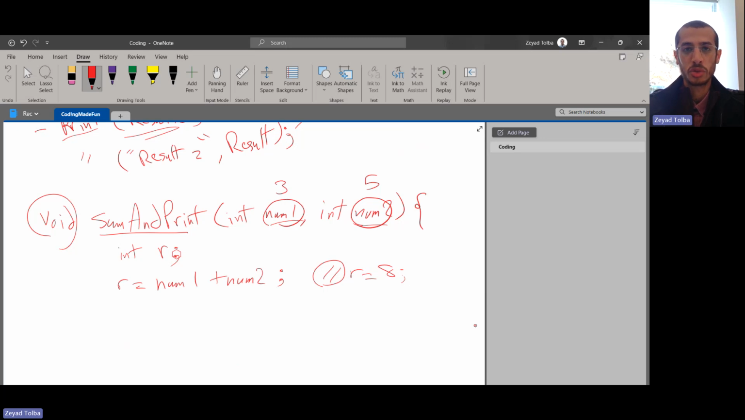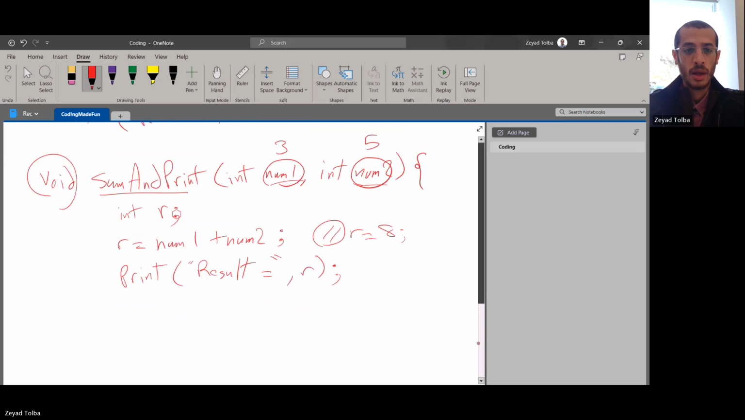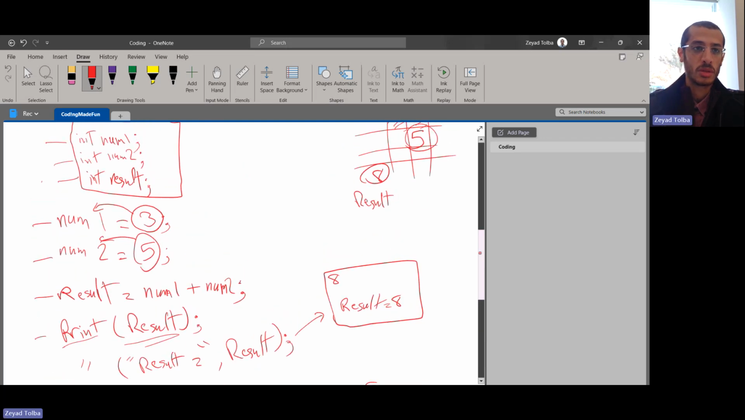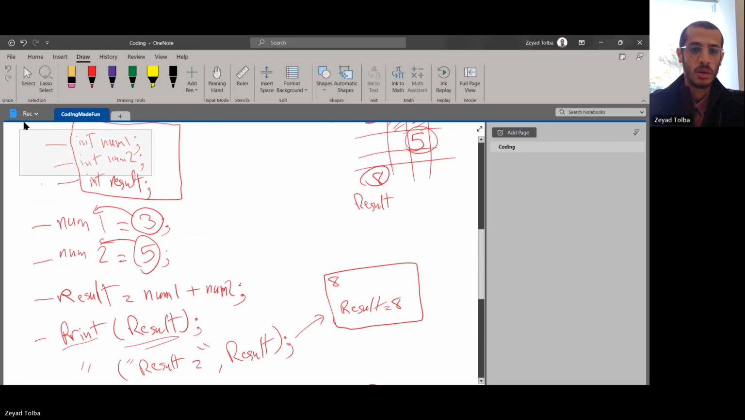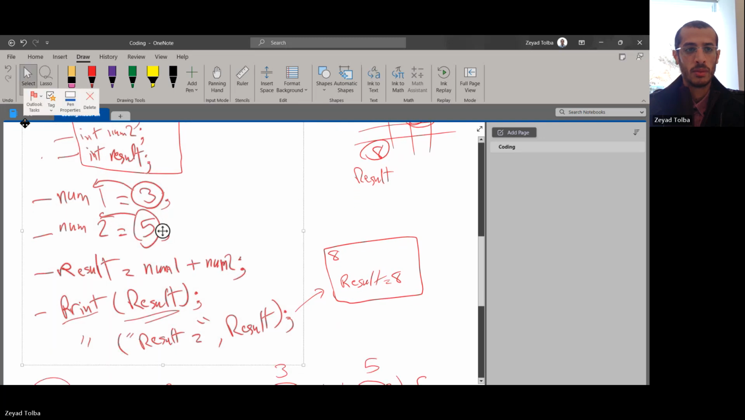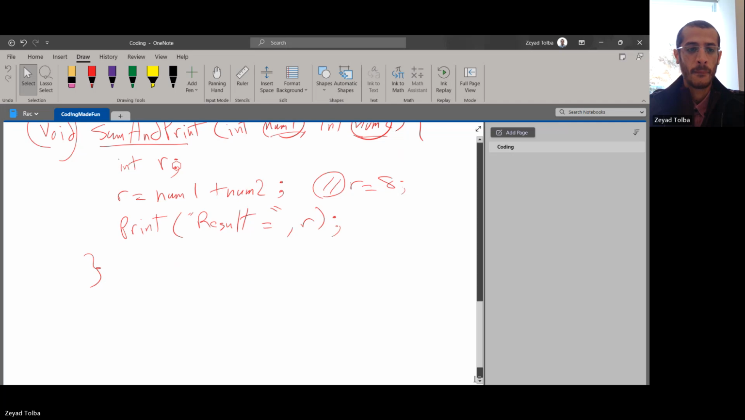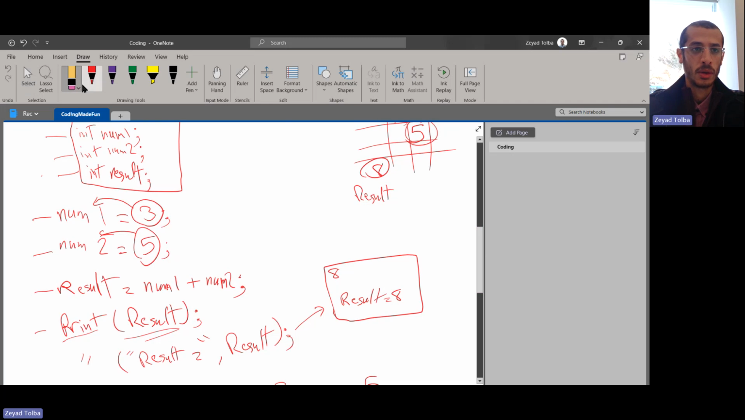So I want this function to also print the R. So what I'm going to do is I'm going to ask it to print this R for me. Print result is equal to, and I'm going to say, please print R. And I'm going to end my function. So now let's take this code again as a copy. Okay, it doesn't really copy, so let's just replace it over here.